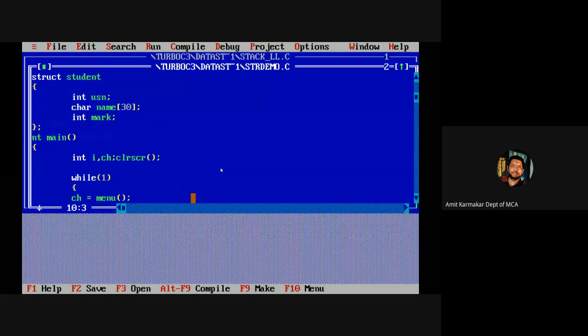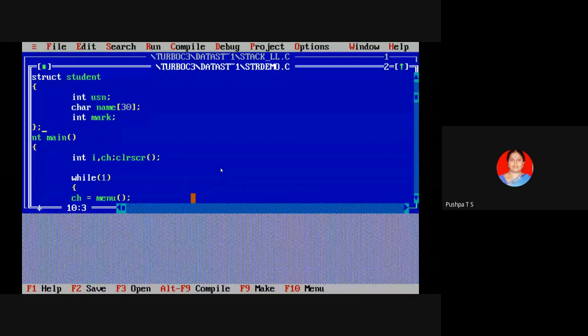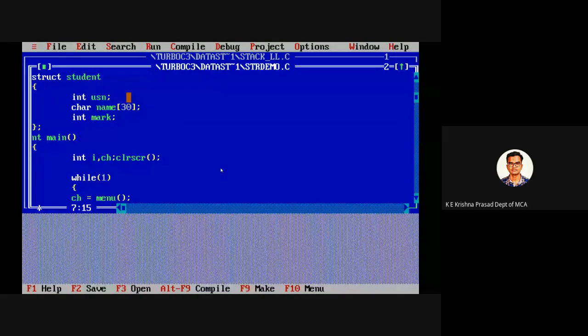Now, how do you declare a variable of struct student? This is a user-defined data type. Integer, you already know, is a built-in data type. How many bytes of memory will it store for USN? It is an integer data type, so how many bytes are required? 2 bytes.